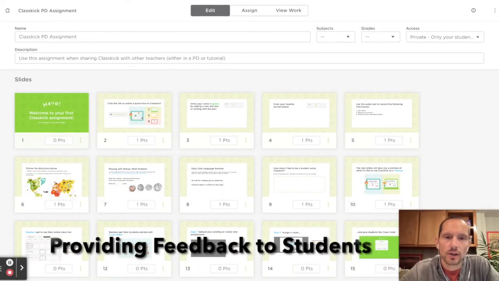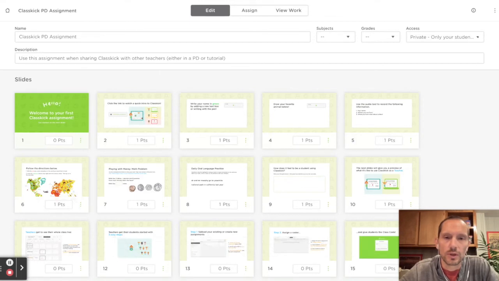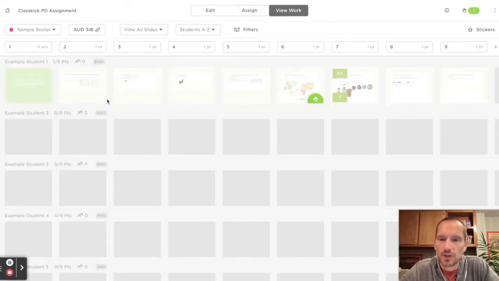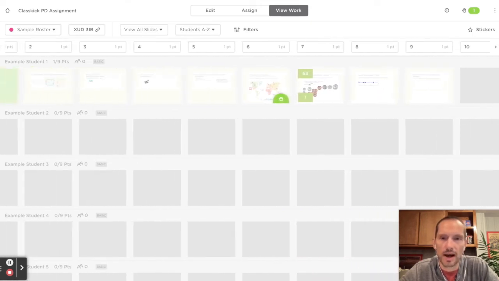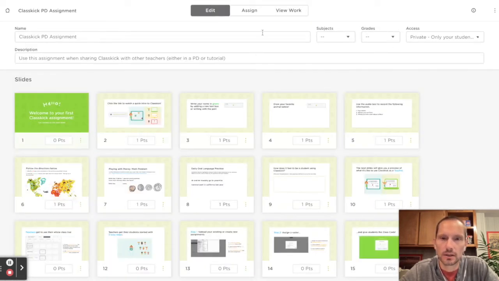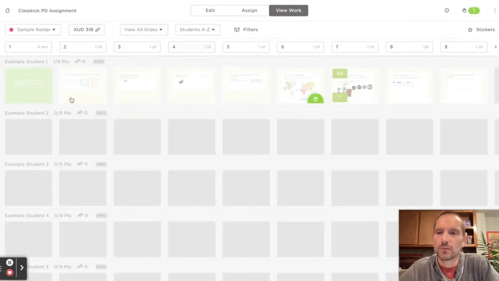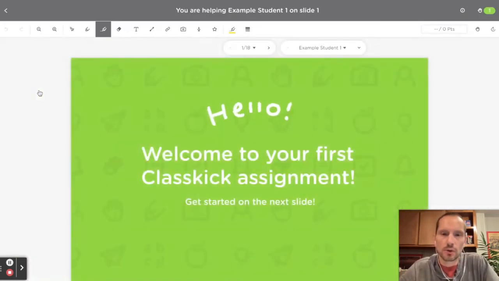So now that we've taken a look at how students can work through the assignment, let's take a look at what the teacher sees. So we've already looked at the edit and the assign tabs. Let's go to view work. Now what you can see is in this roster, example students 2, 3, 4, and 5 have not yet opened this assignment, but I can actually see all of the slides that were viewed by example student 1, which is a nice feature. So let's go ahead and kind of go through and take a look at their work.